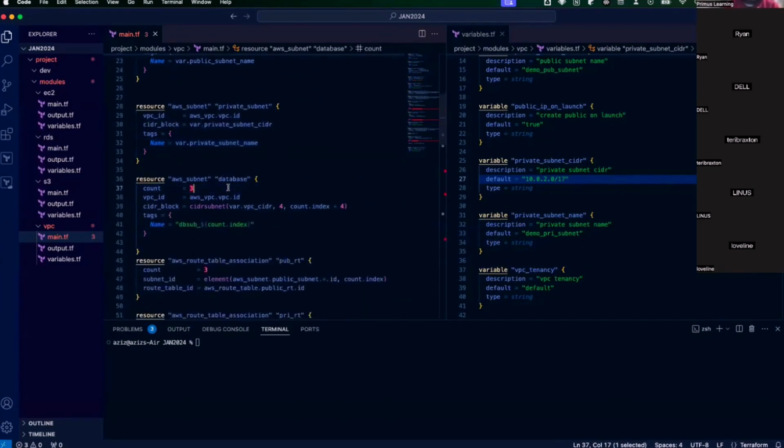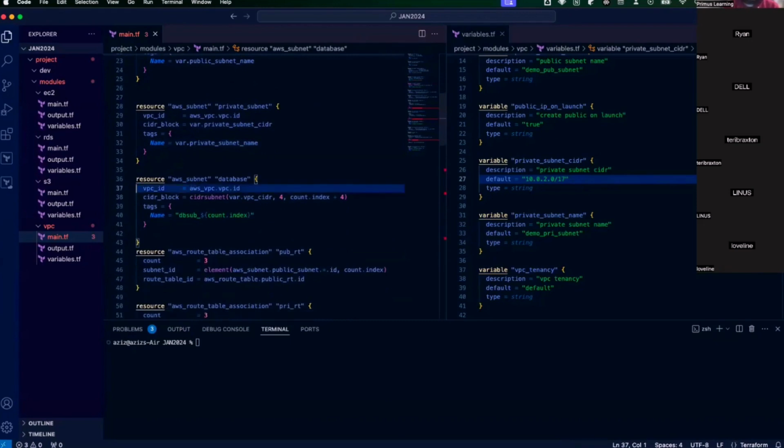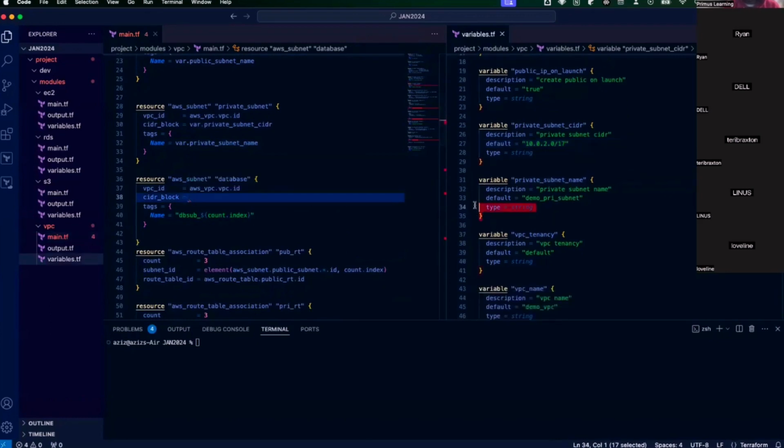Same for the database subnet. We remove the count parameter. And then we remove this one too. And then let's create the parameters for the database subnets. So we're doing the same thing.